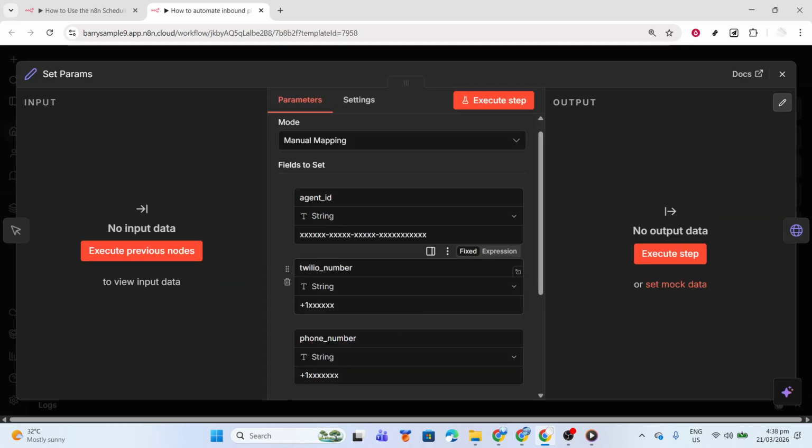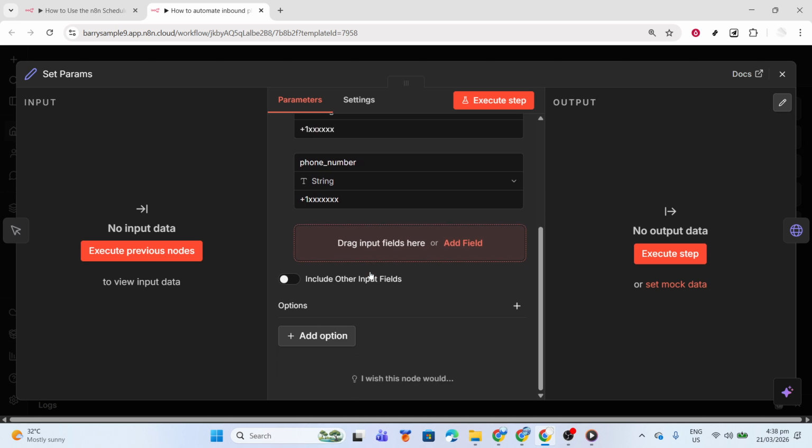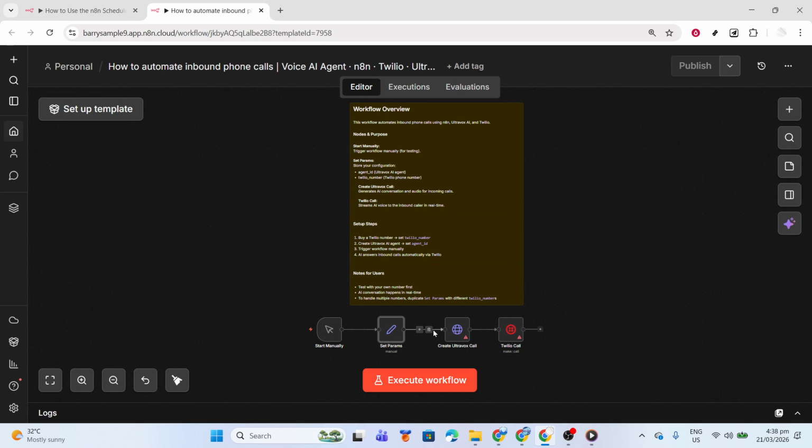Next, add a Set node to define the key variables your workflow needs. Create 3 fields: Agent ID for your Ultravox AI agent, Twilio number for the Twilio phone number that will place the call, and phone number for the recipient. Enter values that you know are valid and use international formatting for phone numbers to avoid call failures. If you're concerned about exposing values, keep them in secure credentials where possible and avoid pasting anything sensitive in plain text.